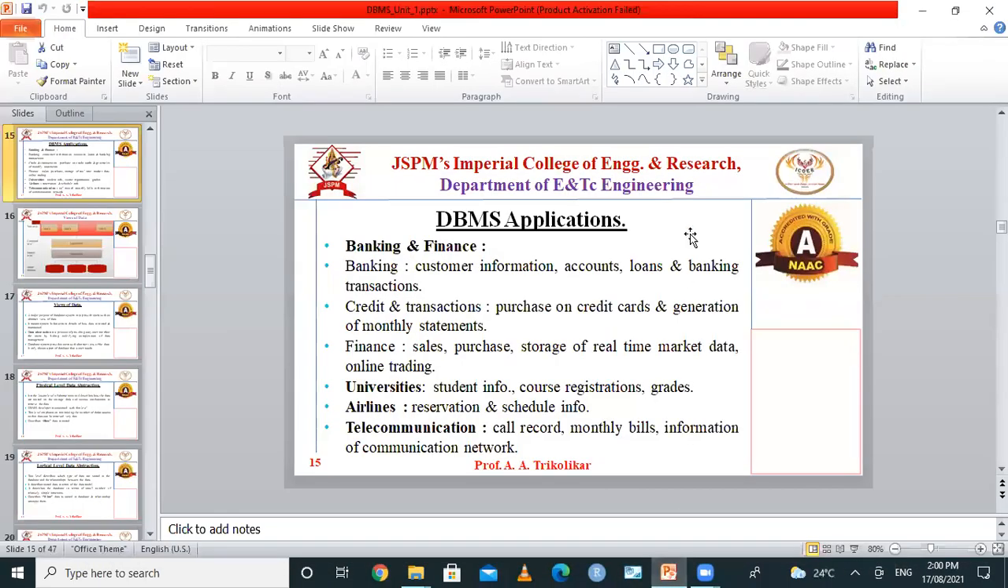So I hope you understand about the database management system and where it is used.